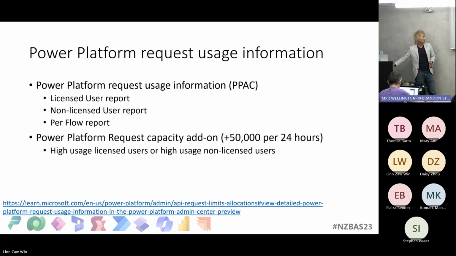And then if required, you have to buy the additional capacity add-on, which allows 50,000 requests per 24 hours. So it can be added to a highly used licensed user or even for a non-licensed user.